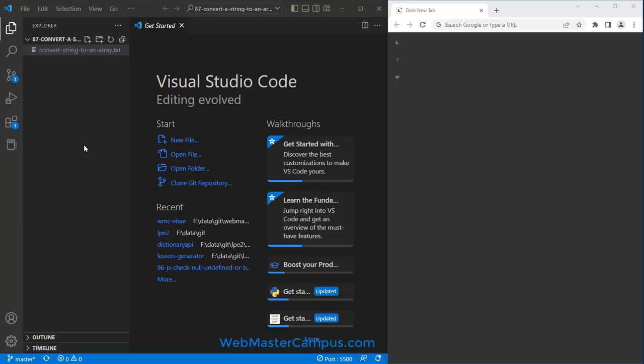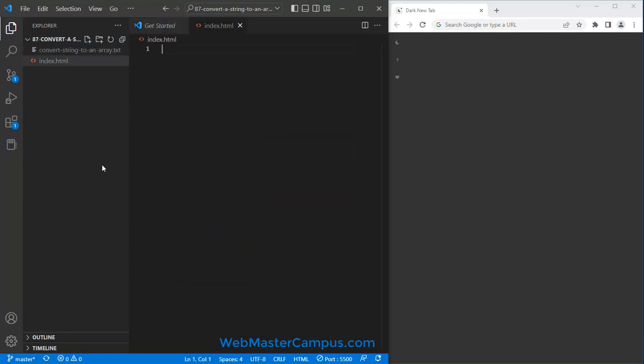In this tutorial, we are going to learn how we can convert a string to an array in JavaScript. Okay, let's get started. So I'm going to create a file index.html. Next, I'm also going to create a file index.js. Okay, so we have two files.